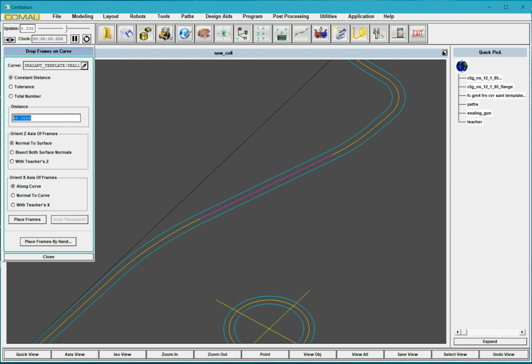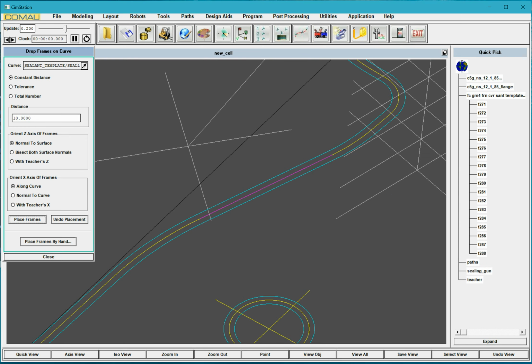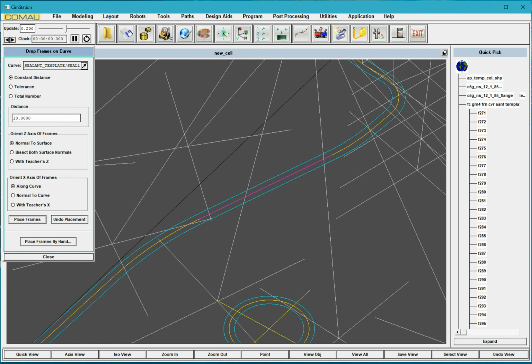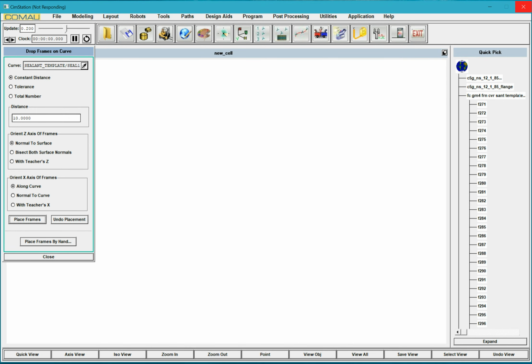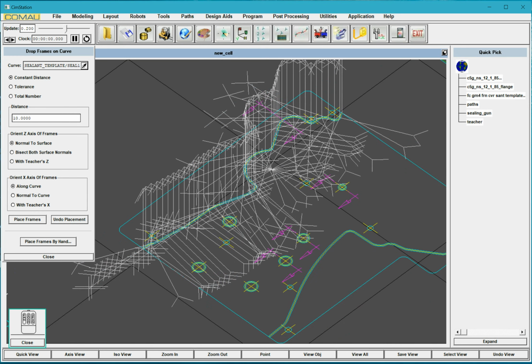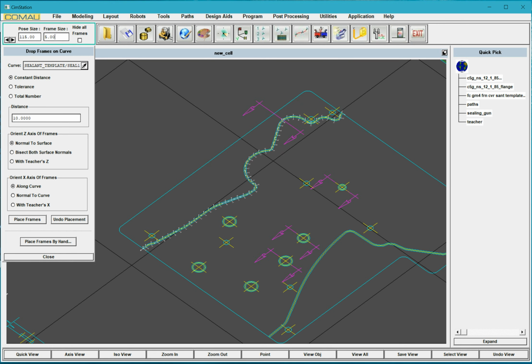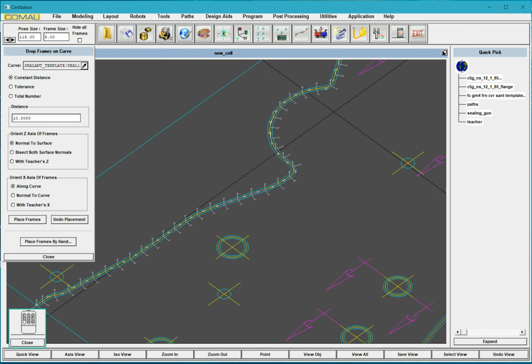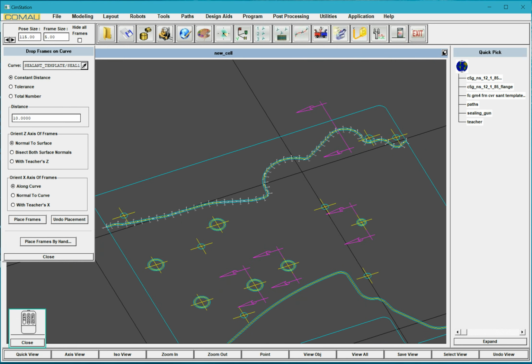There are different options that we can use here to drop what we call frames on there. In this case, constant distance means every 10 millimeters. The units are in 10 millimeters. We can drop frames, and let me set this. The size of these frames is big, so I'm going to set them to be smaller. This really depends on the application you're using. You can see that every 10 millimeters, we create a frame.